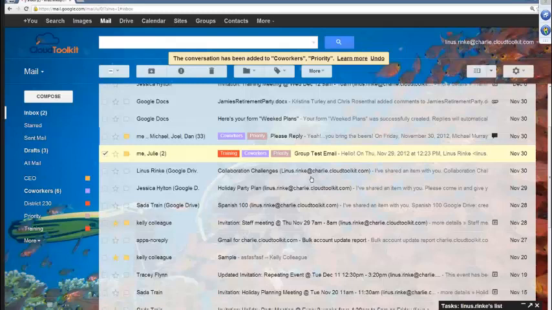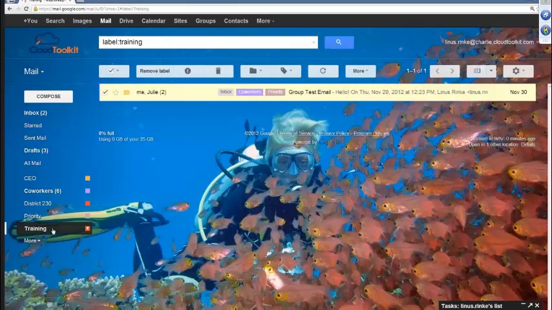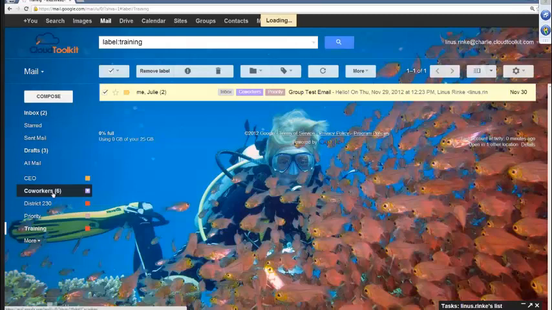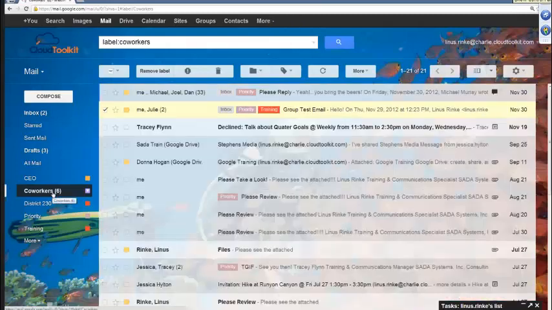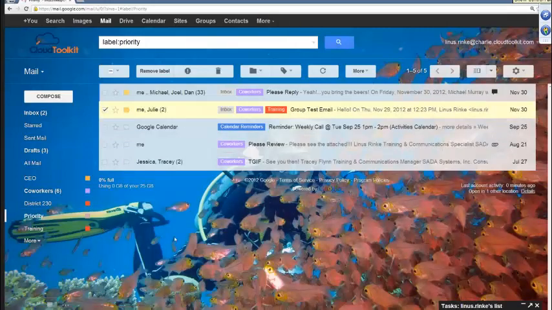I can, of course, find it in my inbox, which is where we're at right now. If I come over to my left navigation bar and click on training, I can find that email there. If I click on my left navigation bar and find the coworkers label, I can find it there. And finally, if I come over to my left navigation bar and click on priority, I can find it there as well. Now, do note this is not creating a duplicate copy of this email. It's still just the same one instance of this email, but I can find it in 4 different locations.